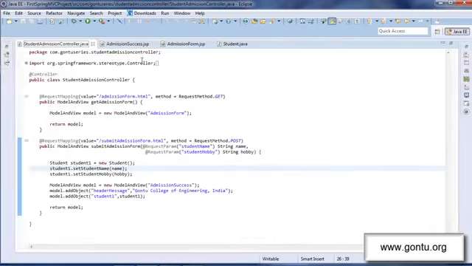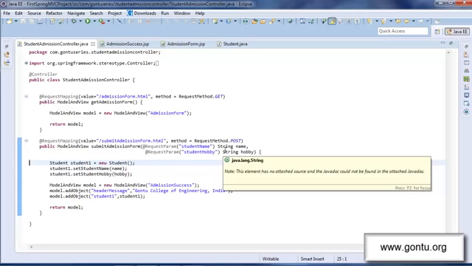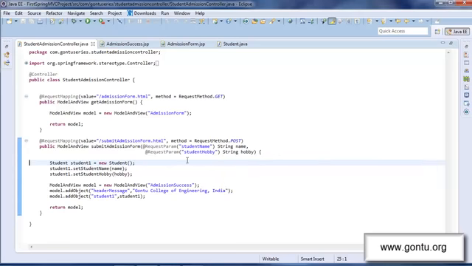Let's go through it. Here I'm first creating the student object with the values name and hobby, which I'm retrieving from the form which the user would submit. And then I'm adding the student object to the model and view object with this statement. There's one more object I'm adding to the model and view, that is the header message string object with this value, that is Gone to College of Engineering, India.